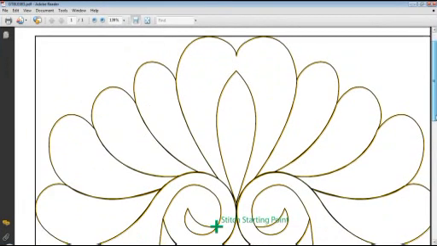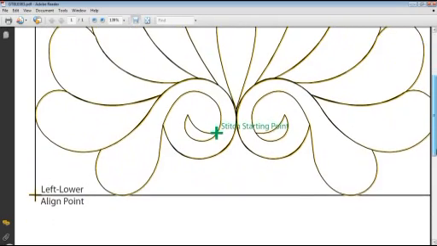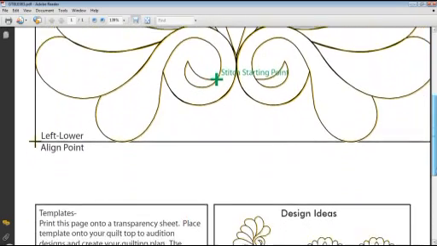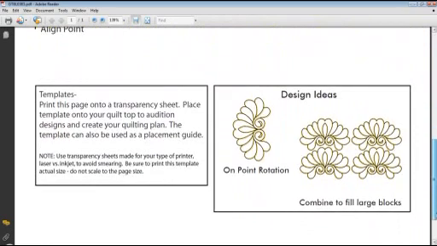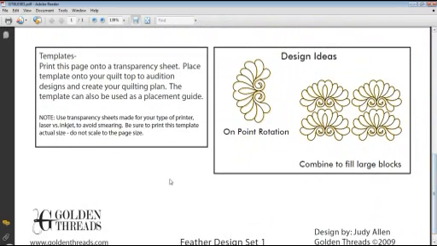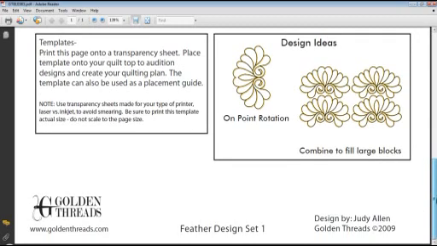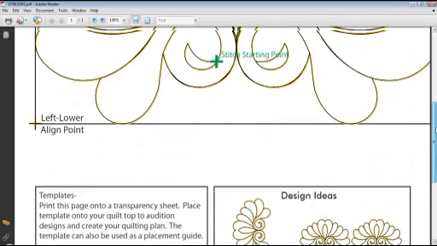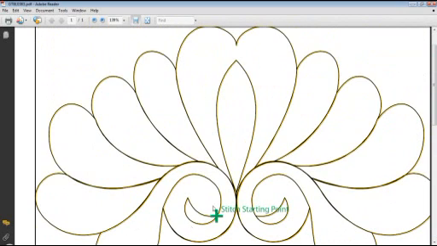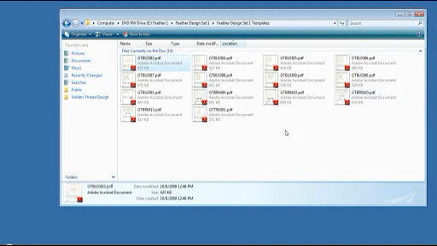Notice that it's black and yellow. If you print it in color and you're using a dark fabric, you'll be able to see the gold color. As I scroll down here, Cheryl gives you a few instructions about printing on transparency, and then she also gives you the start and stop. So I'm going to close that out for now. So those are the design templates.